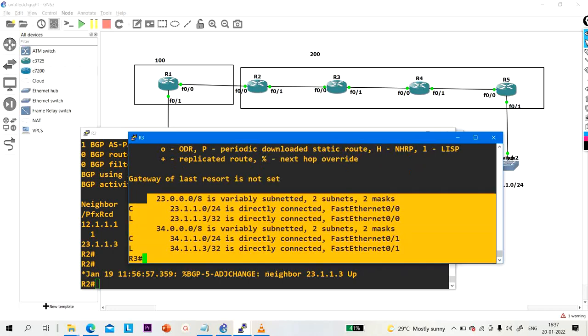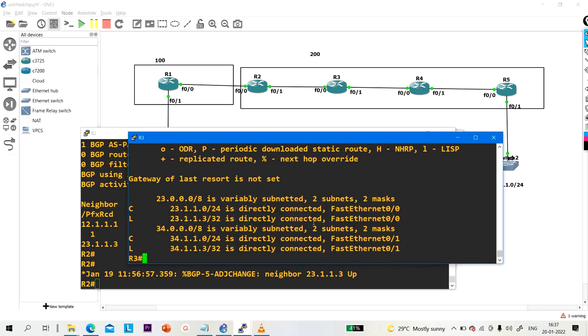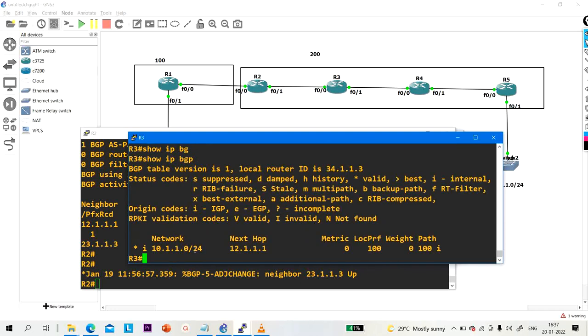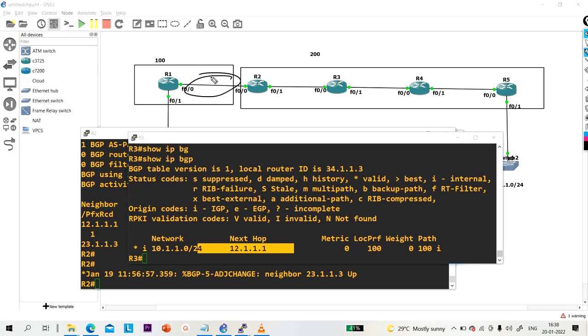So in the IP route table, you can see over here there is no entry for the 10 network, right? Because this route is not the best route, because router 3 is not reachable to 12.1.1.1. So what I can do over here is advertise the 12 network in BGP as well, right? Then definitely R3 will be reachable to the 12.1.1.0 network, and this route will be valid and best. Then this router will install that route in its routing table.